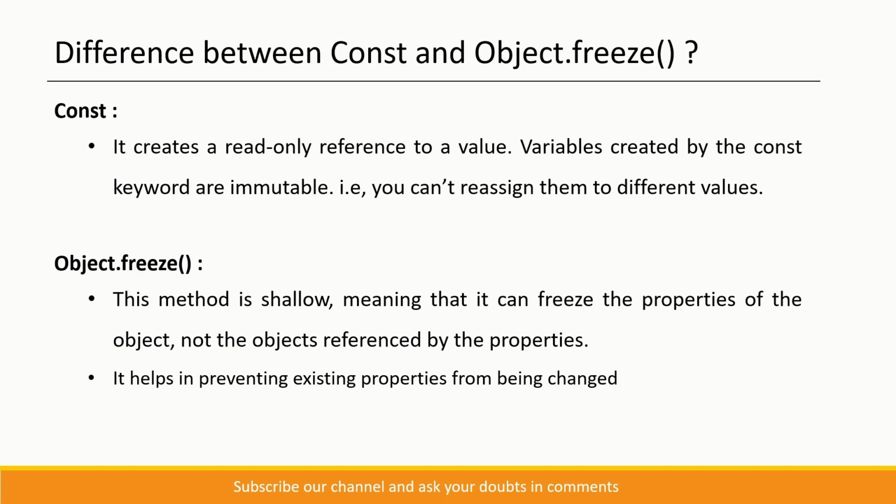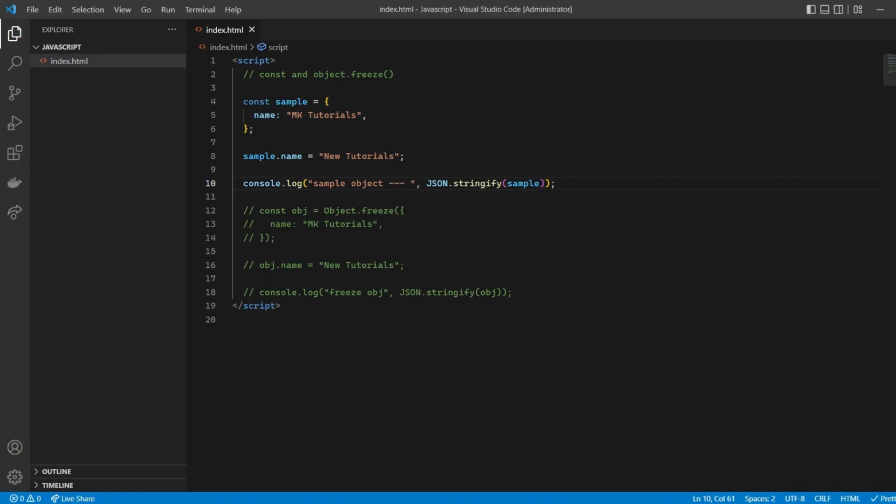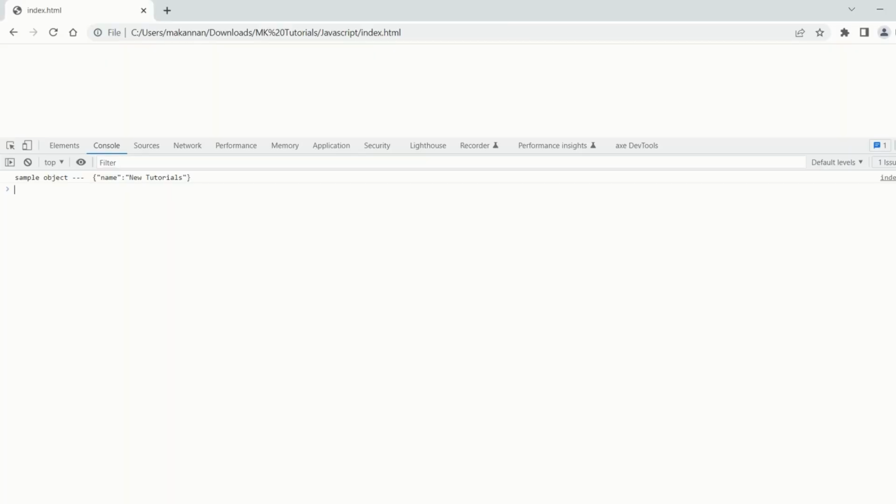Let's see an example. Here I created one object, const object. Inside that object, there is one key-value pair, the name mk tutorial. In the next line, I am trying to change the name property value from mk tutorial to new tutorial. In the next line I console it. Let's see the output. Yes, here the value got changed for the const object.